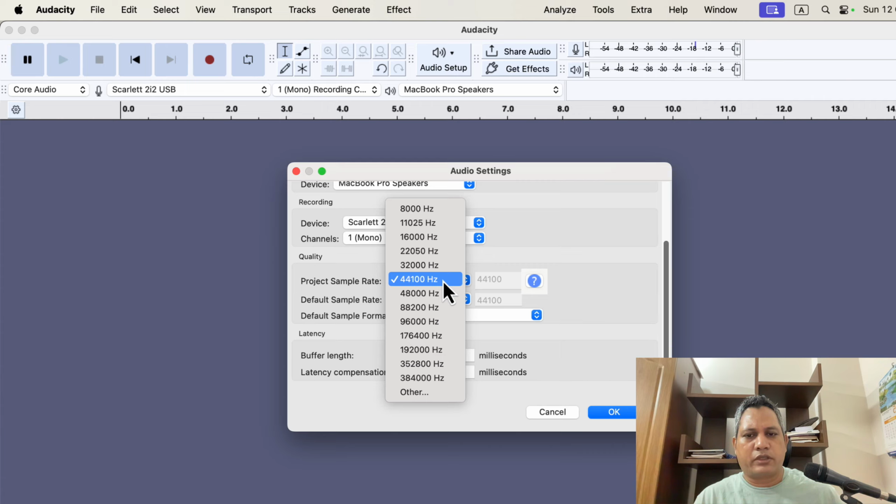If you choose a project sample rate greater than 44.1, especially something like 96,000 or 192,000, then it will take too much space on your hard disk. So there is no additional benefit for voiceover to use these project sample rates. And on the other side, if you choose a sample rate like 8,000 hertz or 16,000 hertz, your audio quality may not be that good. So the optimal range is 44.1 kilohertz, and you use that.